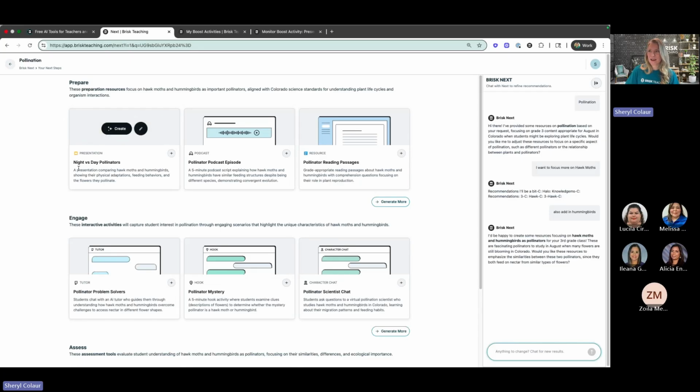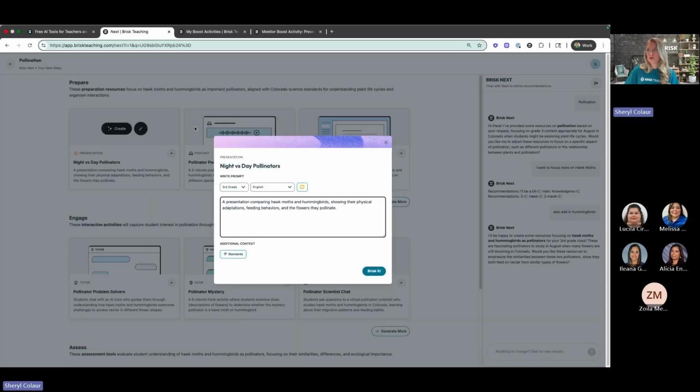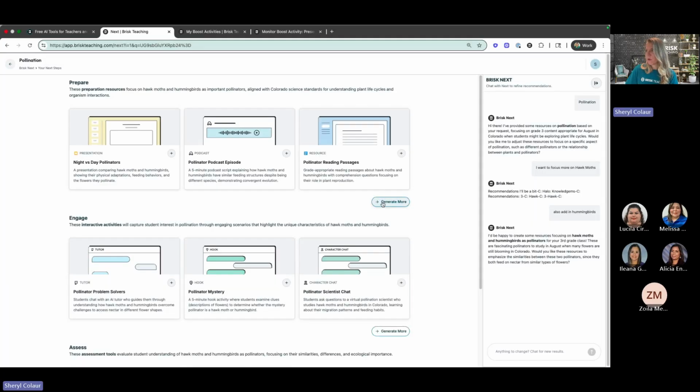And so here we have a presentation on night versus day pollinators that we could create at the click of a button. So it's just a suggestion, but if I want to refine it even more, then I can add in some additional context so that it refines the guardrails around what we're asking the AI to do. Okay, I can generate more.